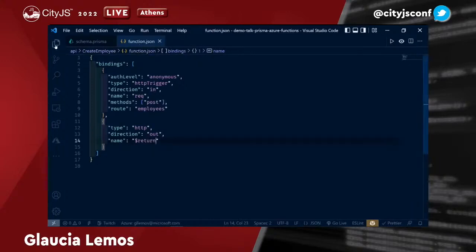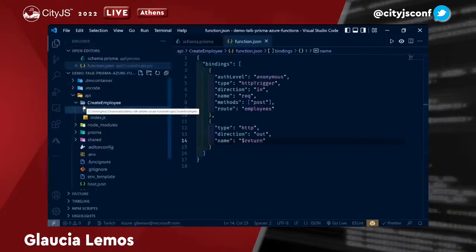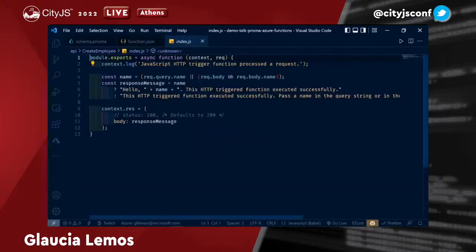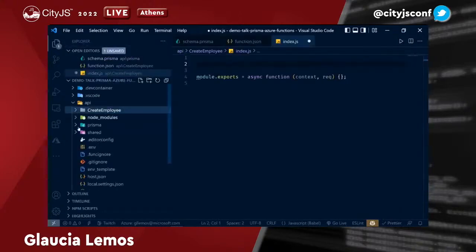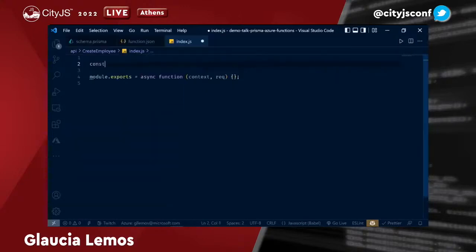Let's focus on the index.js file. So let's come back to the create employee folder and open the index.js file. Let's remove this bunch of code here. Let's call the files inside the shared folder, which are the error.js file and the prisma.js file.